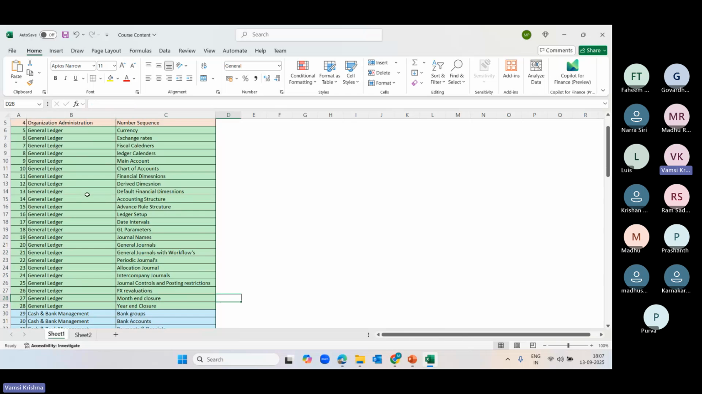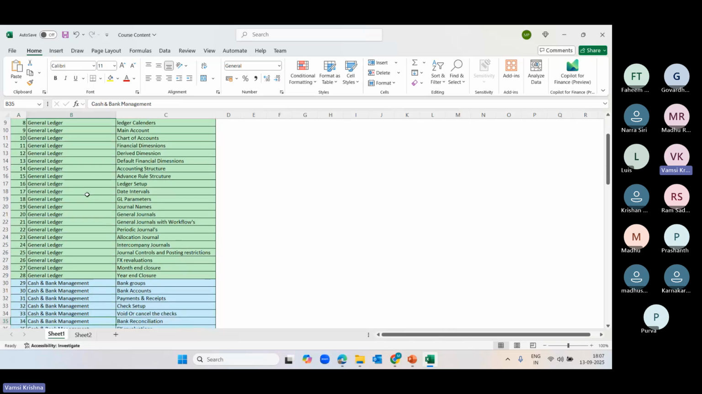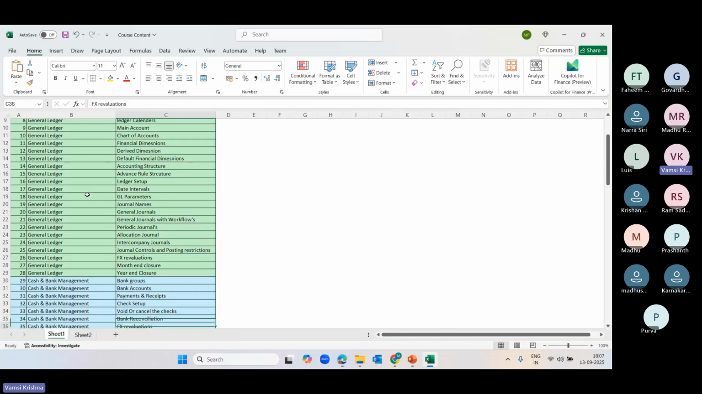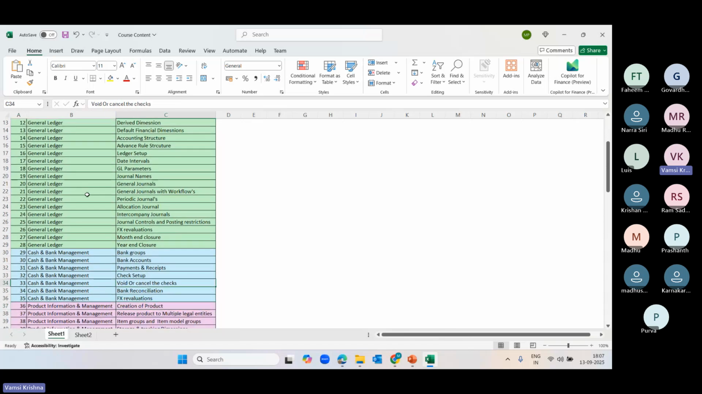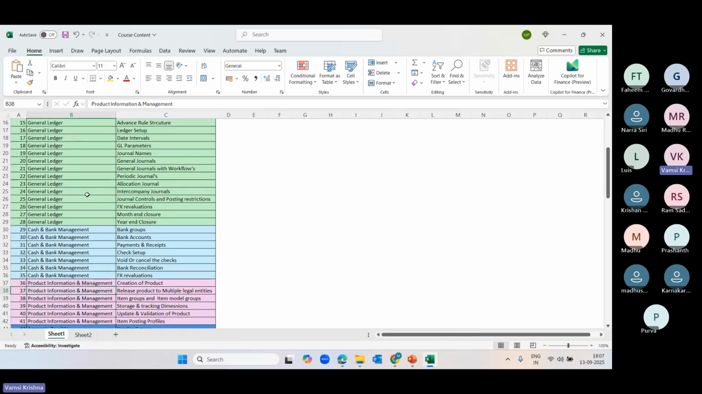You can see there are so many topics under this. Then the cash and bank management module: how we track our bank accounts, how we see the bank transactions, how to perform reconciliation activities, how to create checks, cancel checks, check setups, everything we will see in this module. Then product information. In our transactions, if you want to create a purchase order or sales order, you should have a product, right? What you are buying, what you are selling. Obviously you'll have services as well.